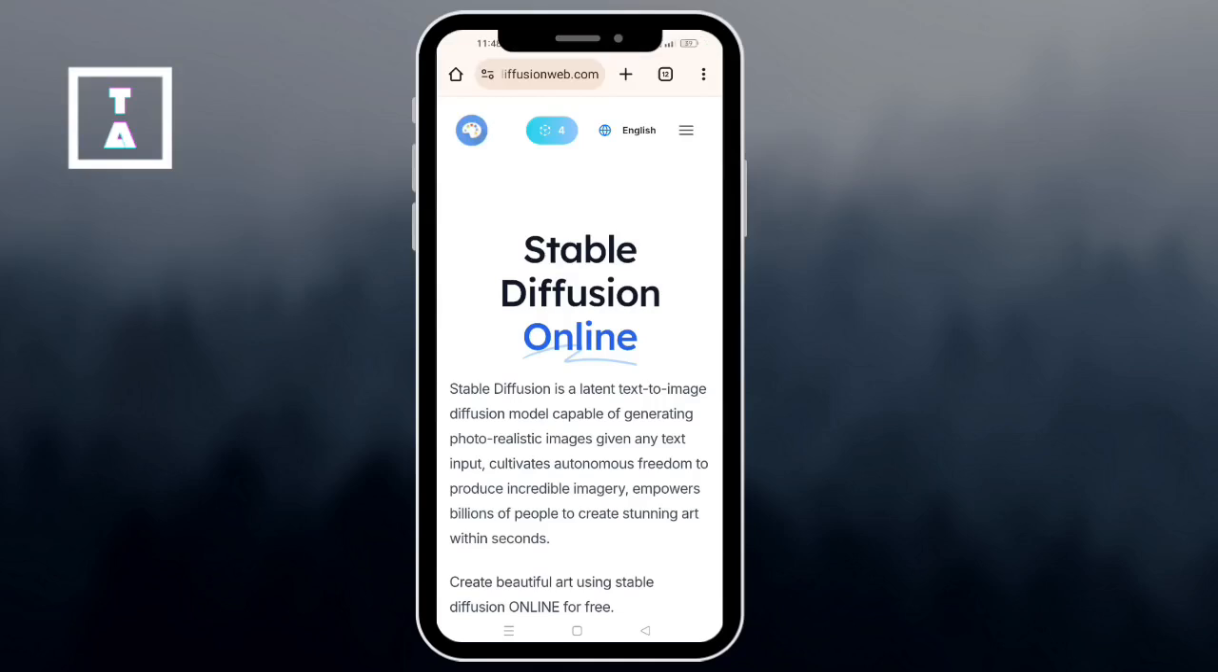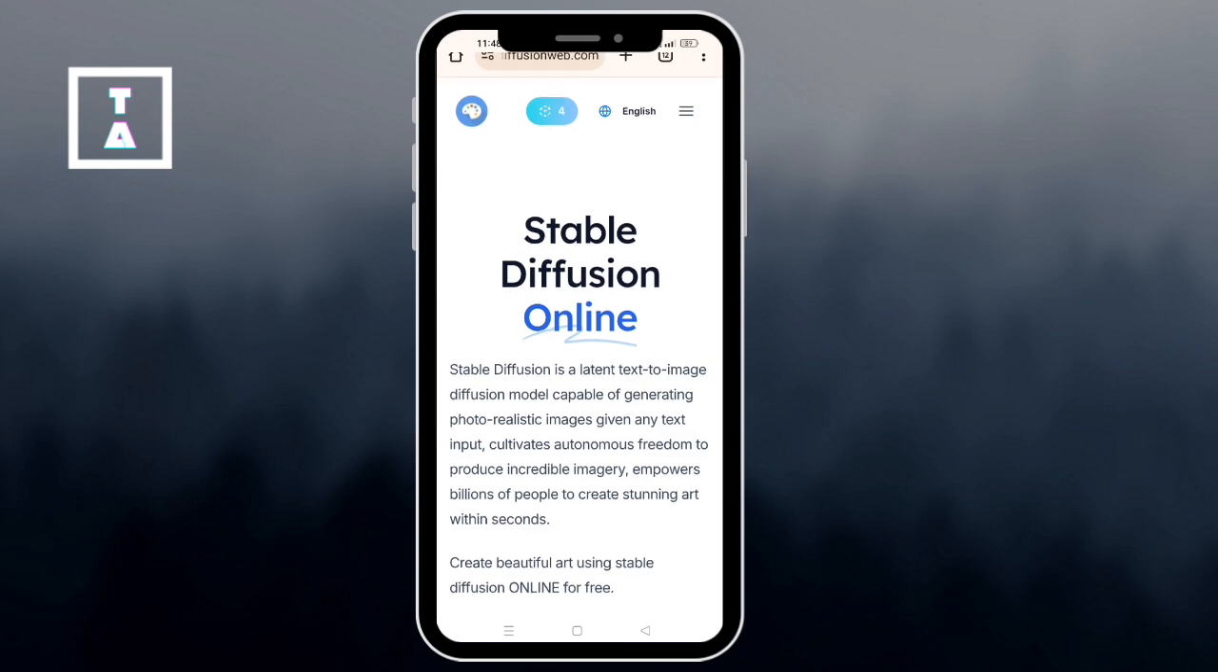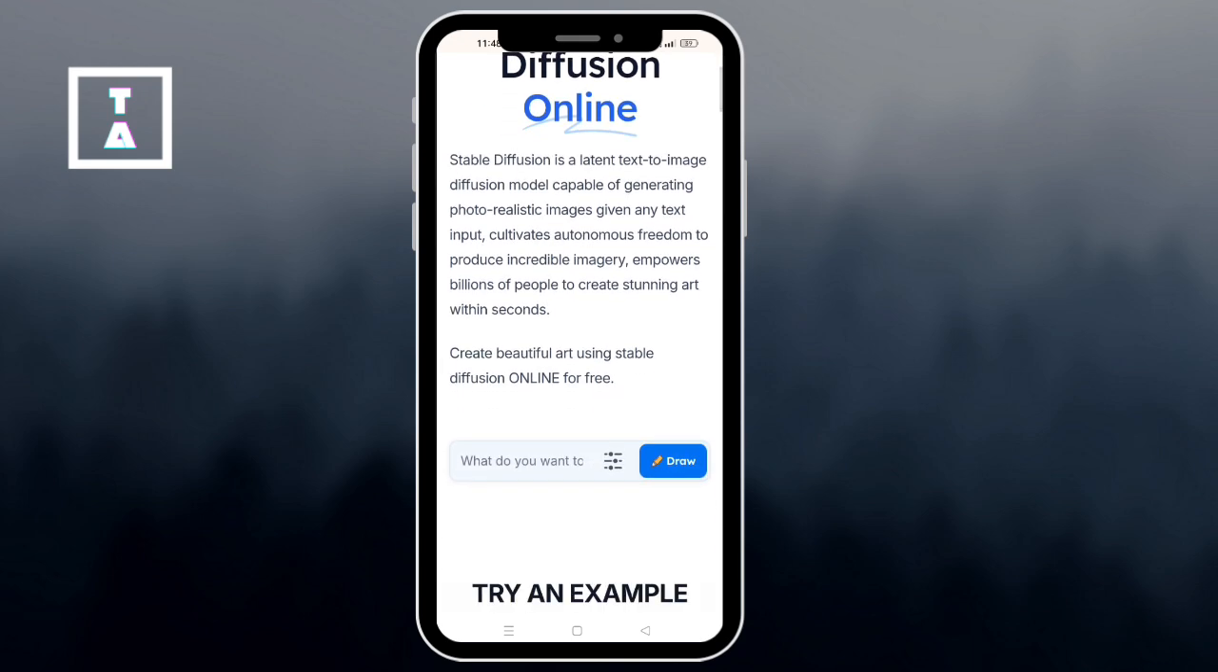Hey everyone, today I'm going to show you how to generate consistent characters in Stable Diffusion. So if you want the same character to appear consistently across multiple images in Stable Diffusion, follow these steps.